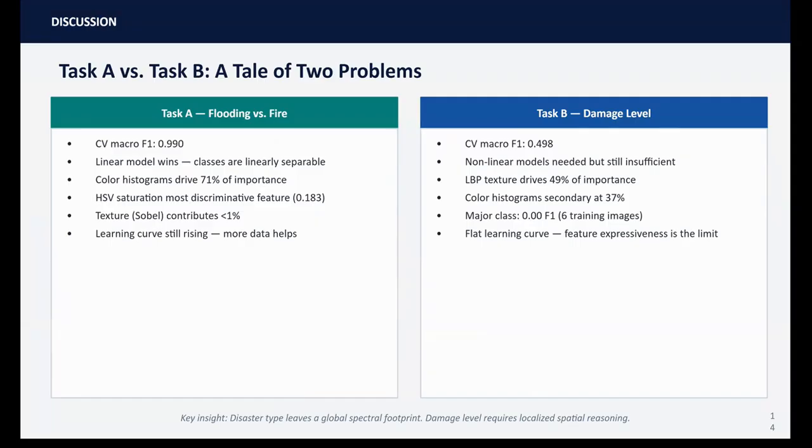So, in conclusion, putting both tasks side by side, the contrast is instructive. Task A was a color problem, as 71% of importance came from the RGB histograms, and task B was a texture problem given that 49% of importance came from the LBP features we added specifically for this task. This validates our feature engineering decisions that we made earlier. We added the local binary patterns, or LBP, for the right reasons, and the importance analysis we did confirmed this. The fundamental lesson here is that not all satellite classification problems are equal. The disaster type leaves a global spectral footprint, and damage level requires localized spatial reasoning that global statistics alone cannot provide.